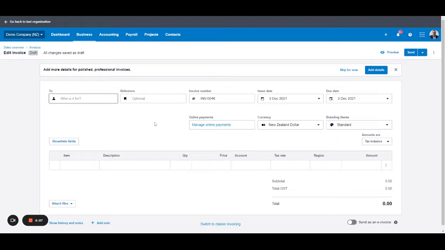So hopefully that gives you a good overview of the new invoice area. Give it a go. If you don't like it, you can always switch back to the classic invoicing, but do give it a try because it is a great new tool and I think it will help save a lot of you some time around your invoicing.